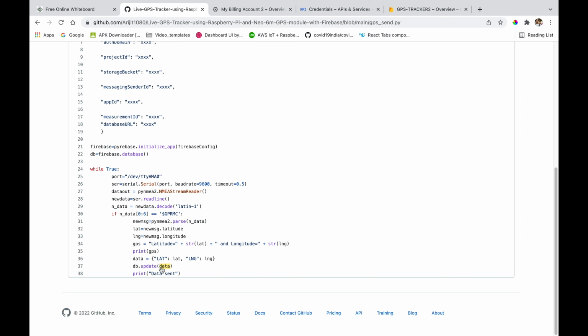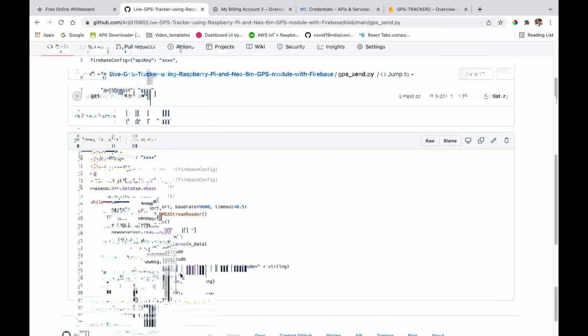So we are going to update the database with the data. Let's say currently you have some latitude and longitude. You send that data to the database and it stores it. Then after a few seconds you get another data, and again you update. So you are updating your previous data. You are not appending new data. It's important. You are updating your old data, because it's real time. So you will have only a single lat and a single long. That's why we update the data. And finally we are printing data sent. That's the only change we have.